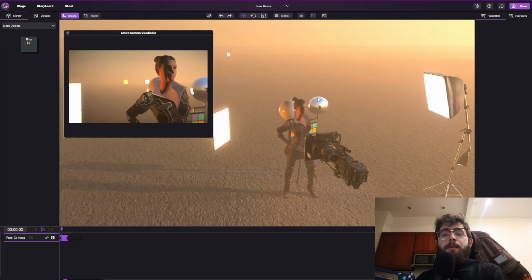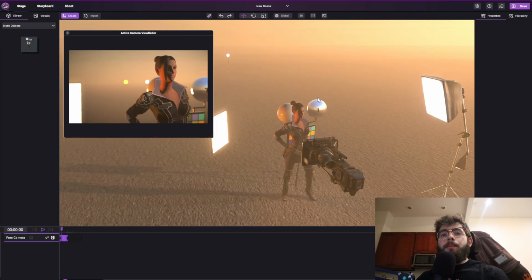In the future, with the Mac version, there's going to be a lot more coming in terms of real-time virtual production with green screens and things like that, and it's going to be a lot of fun.